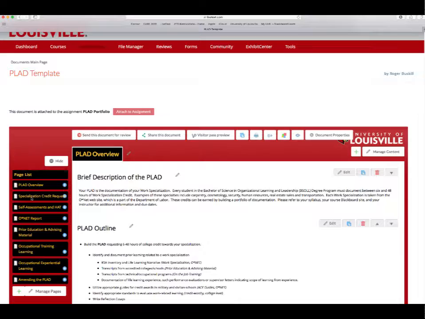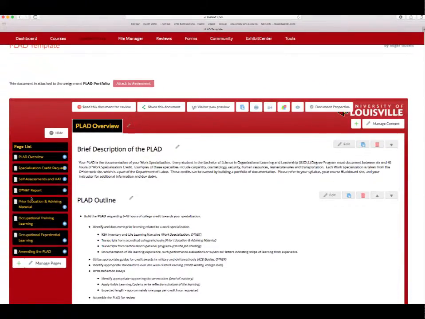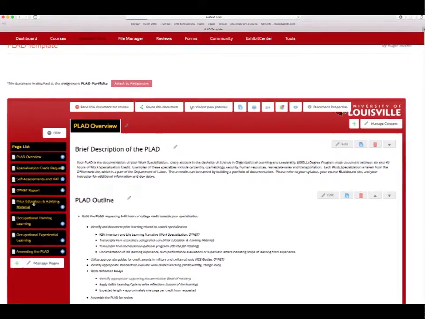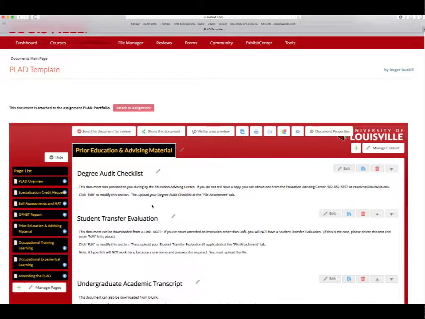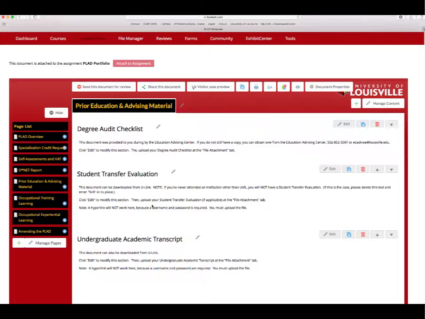Let's go back to the beginning again to see the rest of the tabs. In this tab, the Prior Education Advising Material, everyone's already uploaded your degree audit checklist. You need to upload it here, but also two other PDFs that you need to create. One for your student transfer evaluation. This should not be a link. This should be an actual file, so you will need to open your student transfer evaluation and print it or save it as a PDF.